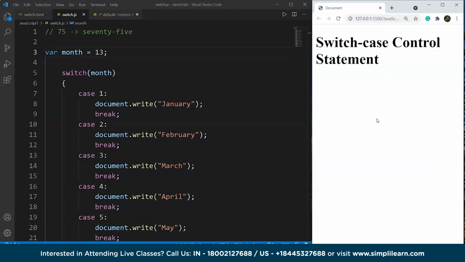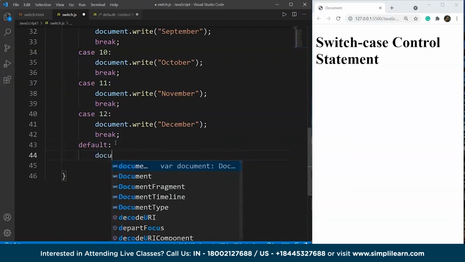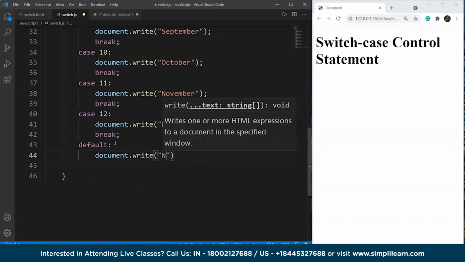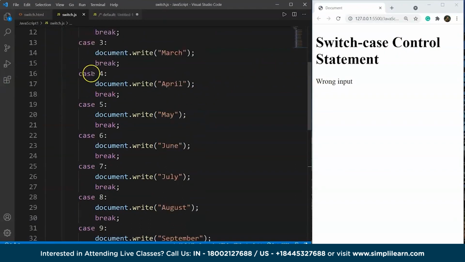So in that case, we have one more case, the default case. Let me show you how to include default in your program. What you have to do is write here default with a colon and write document.write, and let's suppose we are writing here wrong input. Let's try to run this program first. Press Ctrl plus S, and now you can see it says wrong input for value 13.